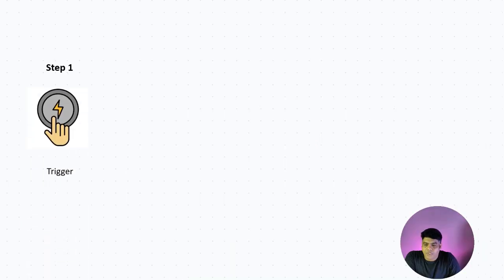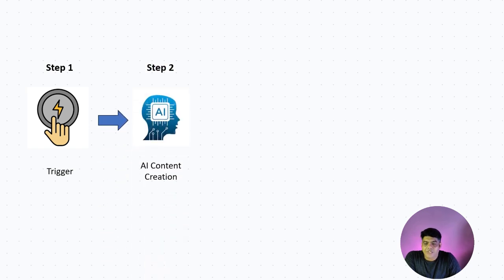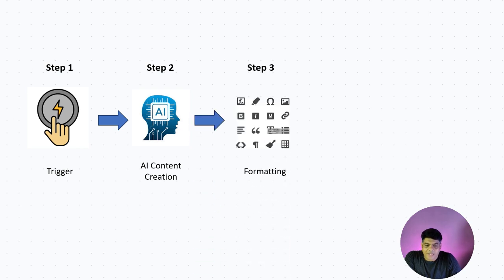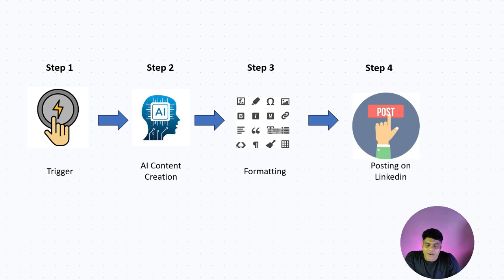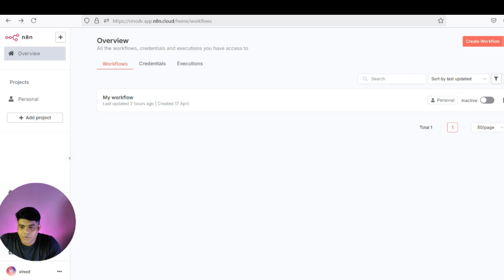This will be the workflow which we will build in n8n. We will first create a trigger which is going to invoke an LLM which will create the content for us. We will format the content which can be posted on LinkedIn, and then we will have this agent actually post it on behalf of us. So let's go to the n8n portal and build our workflow.